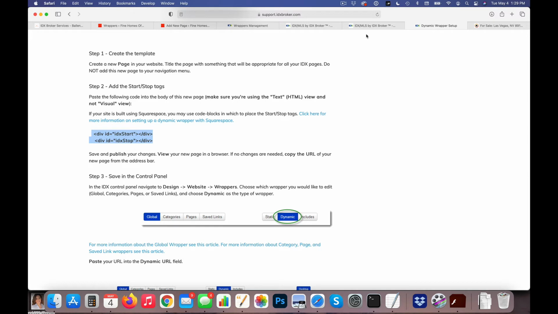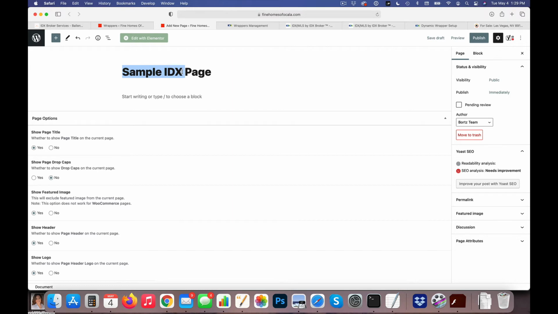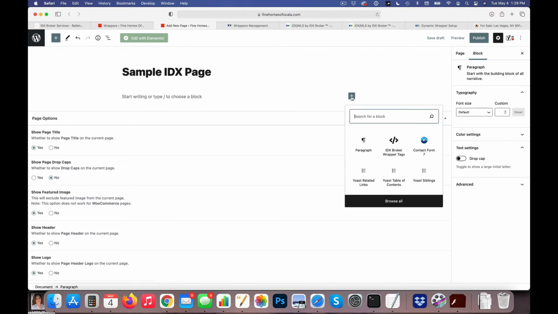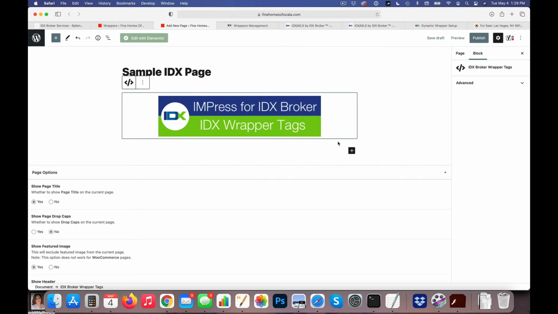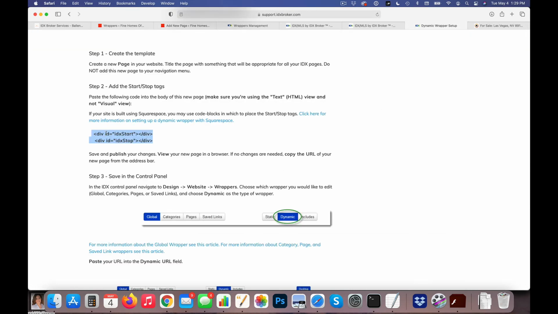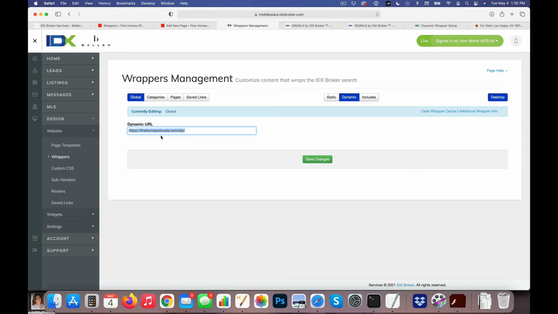Now, here's where the IDX Broker plugin is very handy and helpful. If I were to add a new page, let's say I wanted to do the IDX Broker wrapper page, I can do that. And if I click the little plus sign in Gutenberg to add a Gutenberg block, I can simply type in IDX. And because I have the plugin installed, it gives me a few of the IDX options. Now you'll notice one of these is IDX Broker wrapper tags. If I click on that, this actually populates the div ID start and div ID stop right on the page. So I would effectively save this page, and whatever that URL is, I would go put it in my wrapper management. So that would take care of the wrapper.